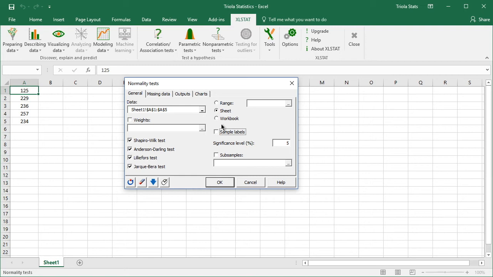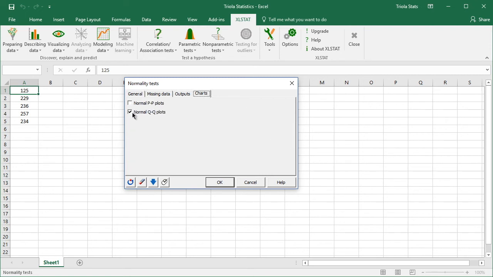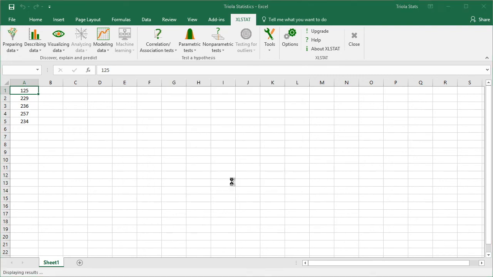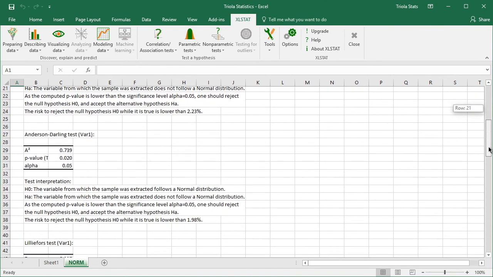Select Sheet to display the results on a new worksheet, or select Range and specify a cell to display the results on the current worksheet. Here we select Sheet. Click the Charts tab near the top of the dialog box and confirm the Normal QQ box is checked. Click OK, and the normal QQ plot will be displayed in the results.